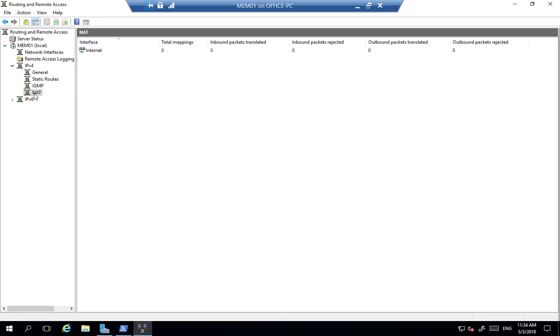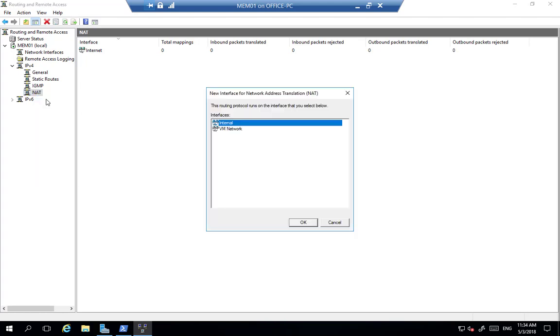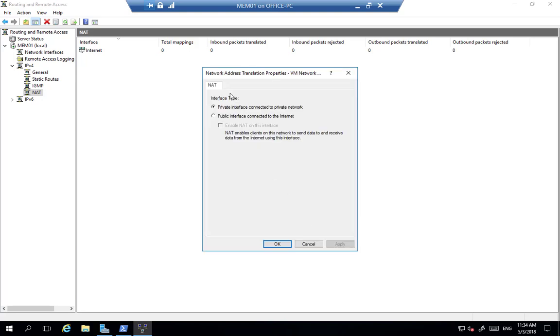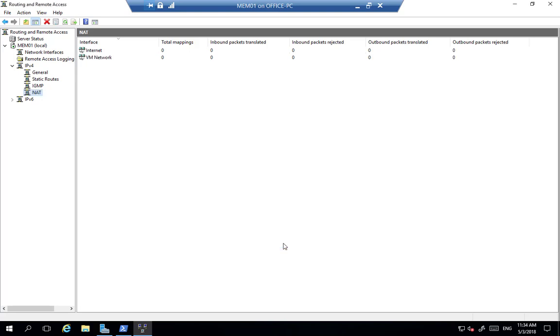I'm then going to right click again and say I want to select another interface, and this is going to be my VM Network interface, and that's going to be my private interface connected to the private network. And that's all you have to do.